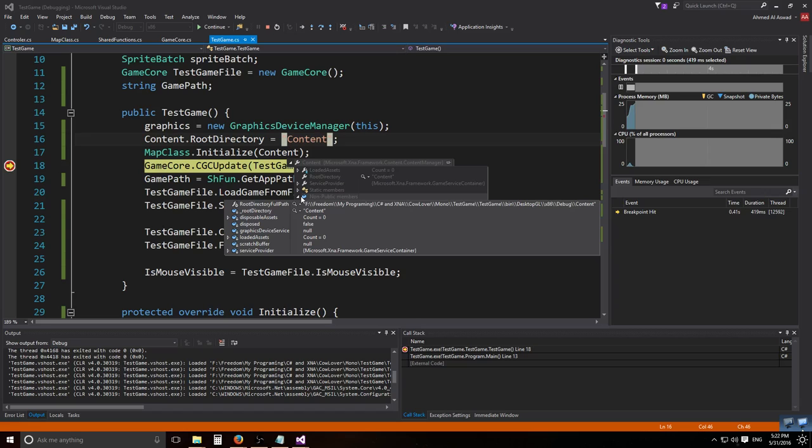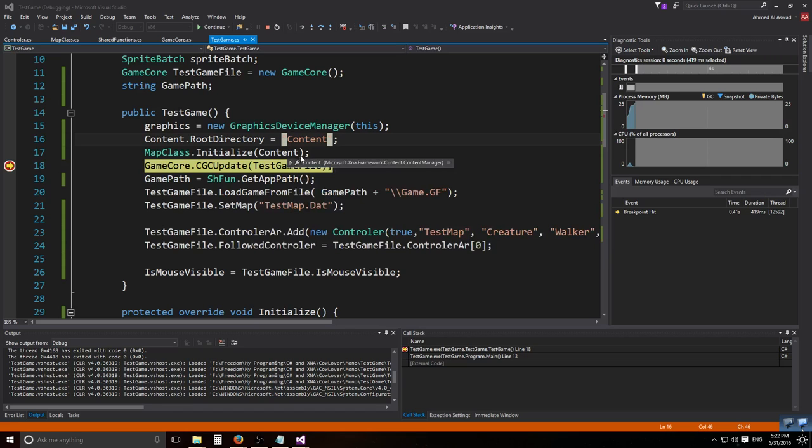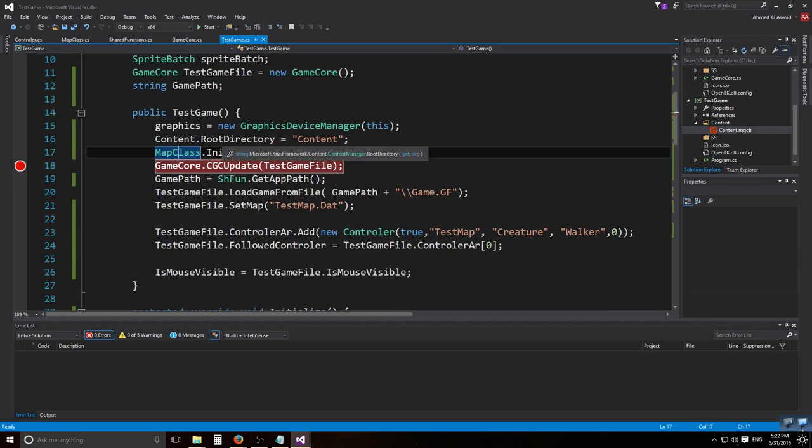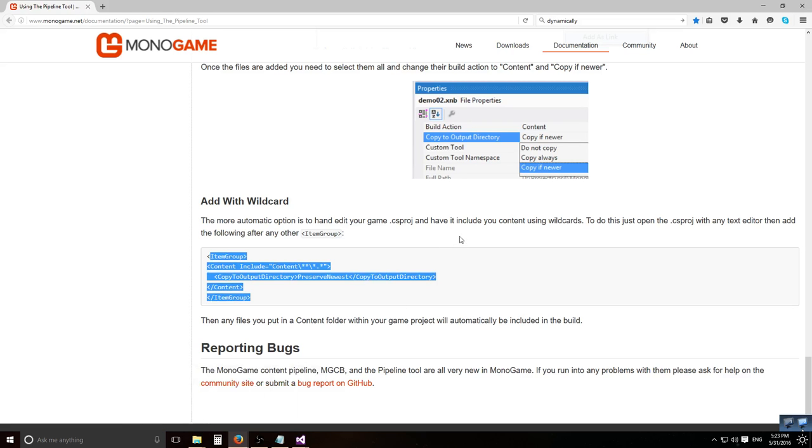For some reason, I feel I have two contents. One that's in the content pipeline manager, and the root directory content in here. Unless there is a way to tell it that this is that, I don't know. Let me see. I need to do something like this. That will save a lot of issues.